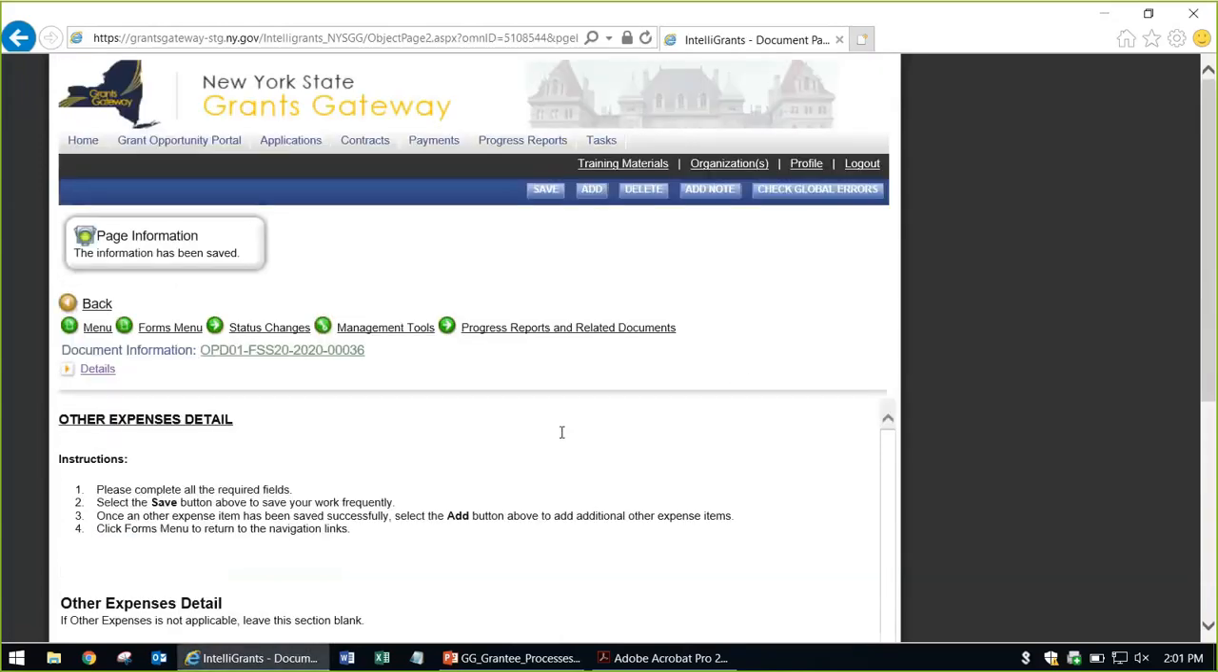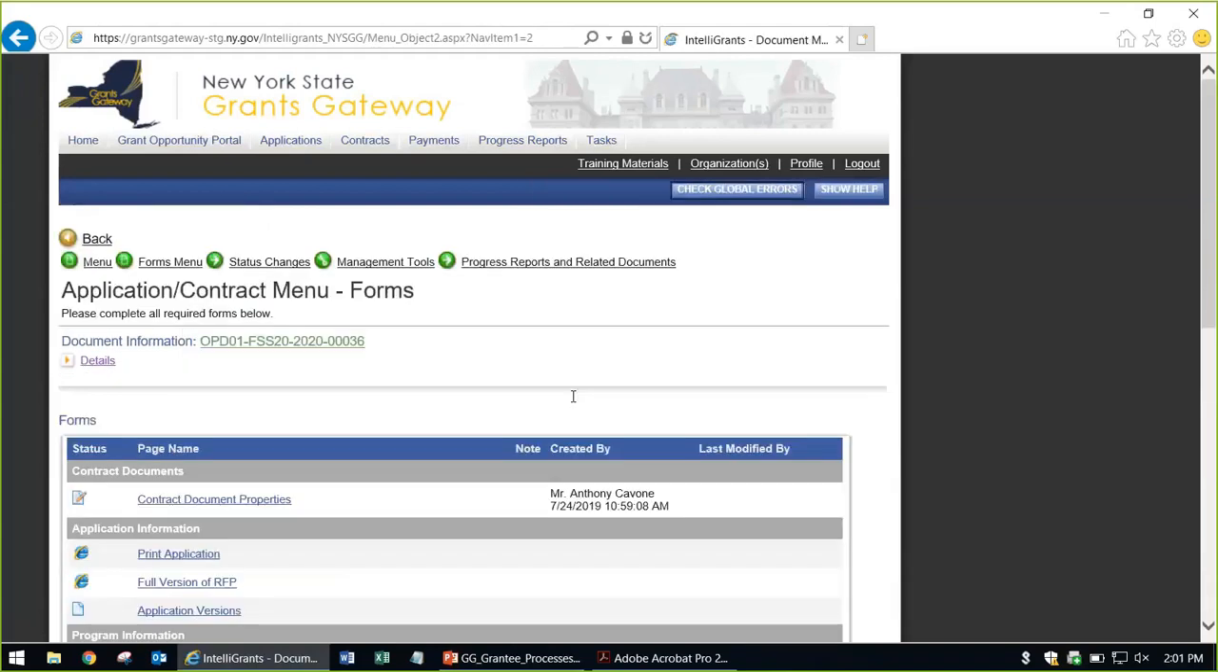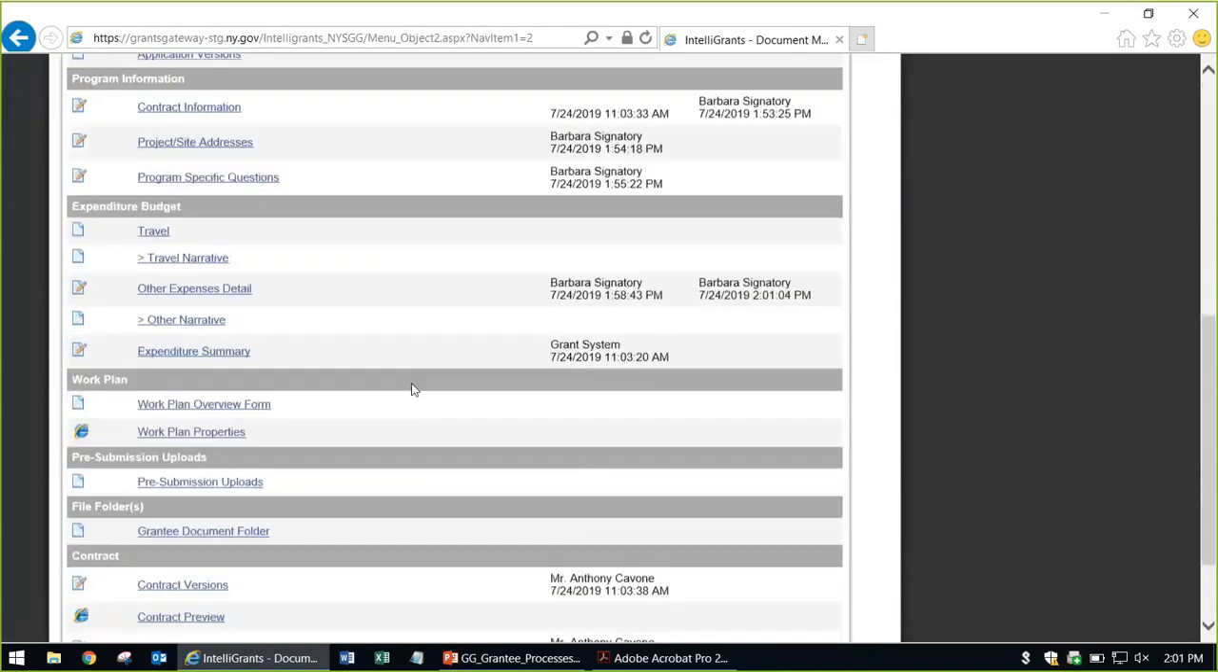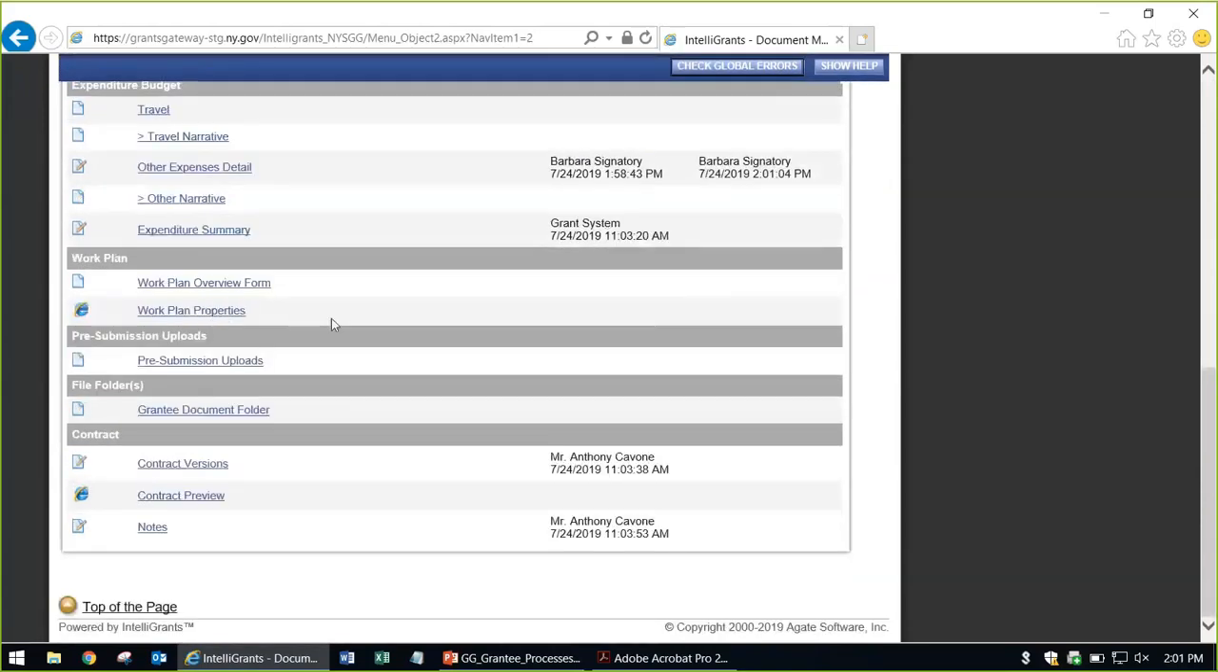Okay, so it has saved that, and we're happy with our budget. That was very simple. Okay, so we did our budget. That's right here, no errors. And now we have the work plan. So the work plan consists of two sections, the overview form and the work plan properties.